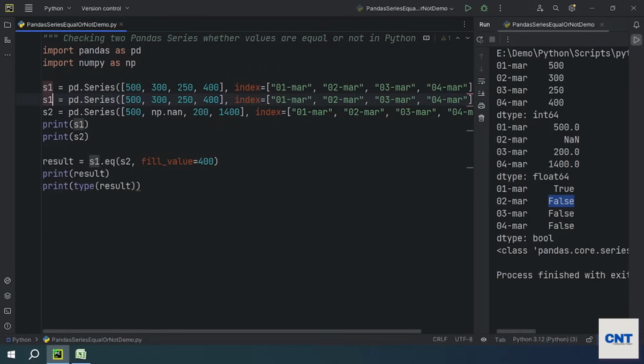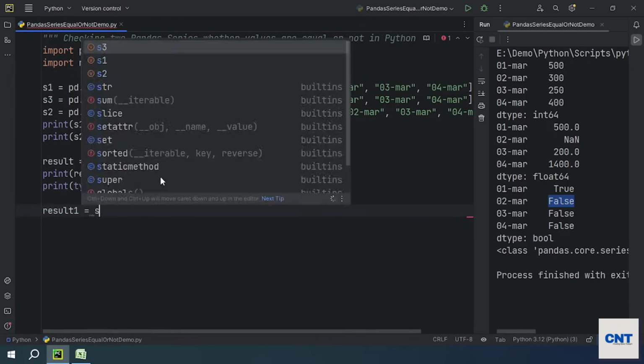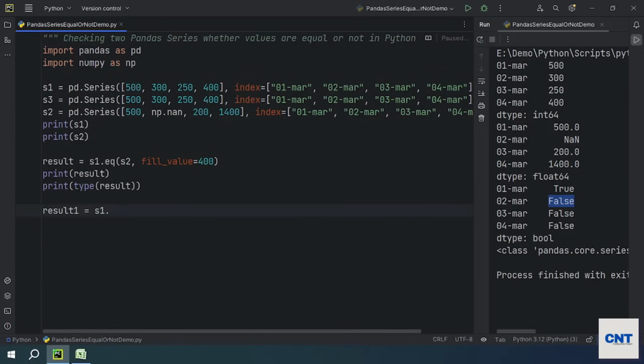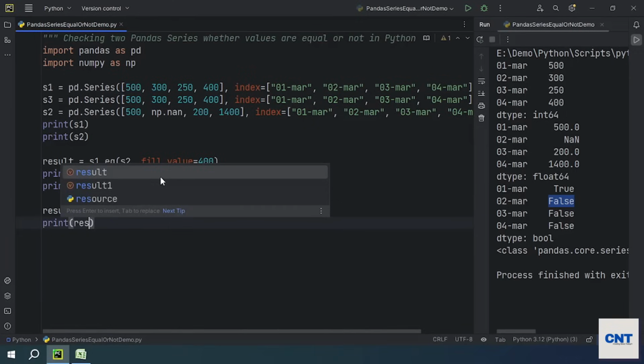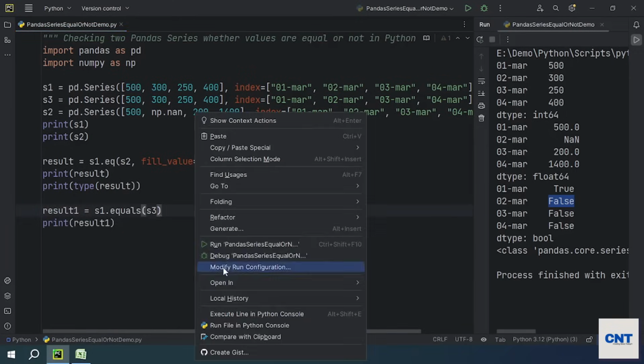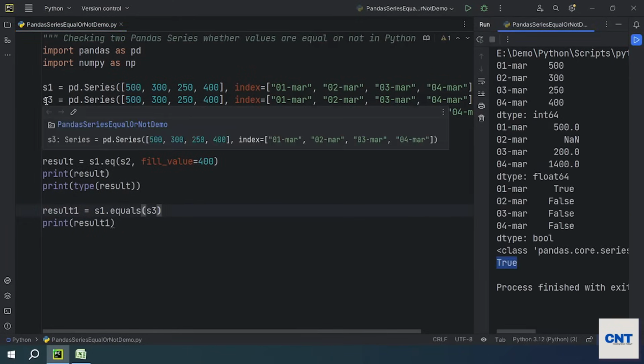Here I am calling it S3. Both series have the same data. Now I take result 1 and say check S1 and use the equals function. This is a different function, and we now check the entire S3 series. If you print result 1, you will get the value true, for both series.